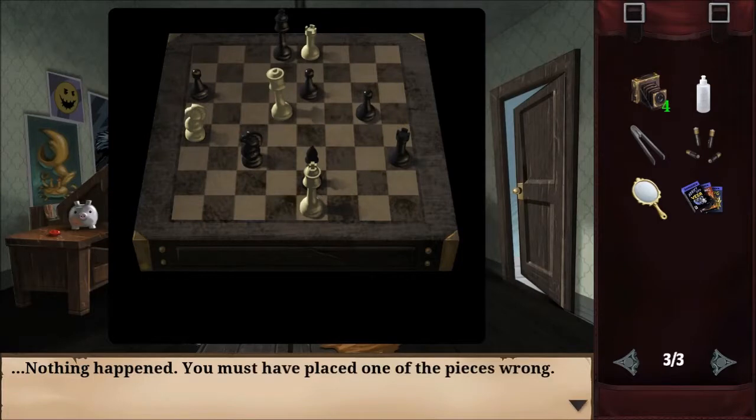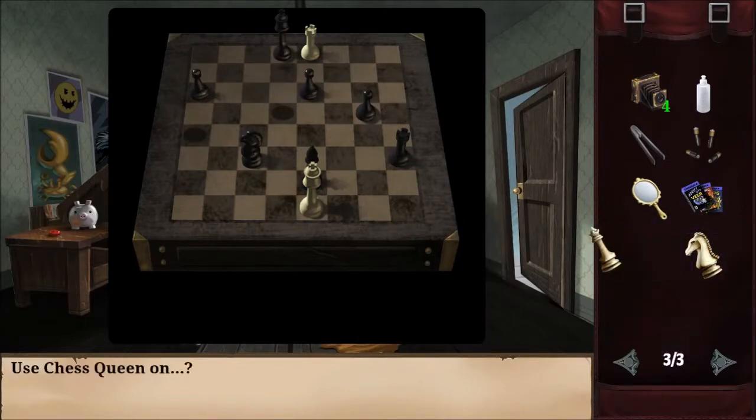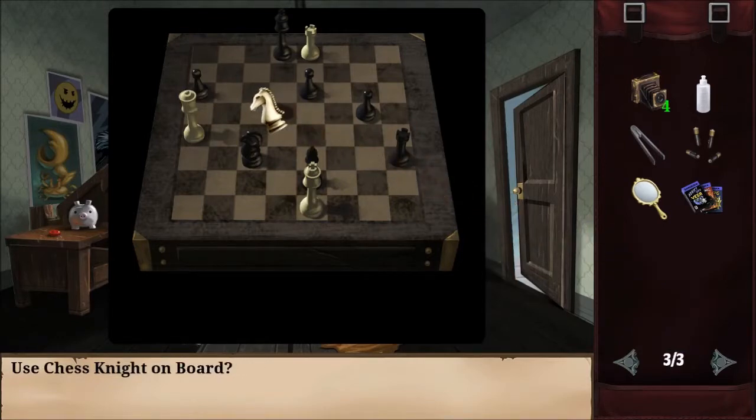Nothing happened. You must have placed one of the pieces wrong. Okay, then the other alternative would be to place the queen to the left so that it can't take the knight. Or the rook, excuse me. And we'll place the knight here.